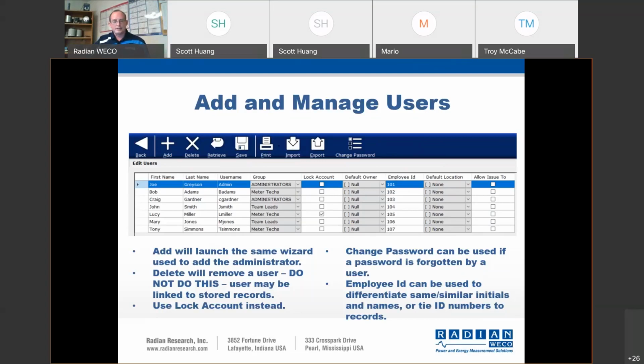Straightforward, the add button adds a user. It will launch the same wizard that I showed earlier, where it'll ask you for username, first and last name, what group they belong to, and then that will start populating this list.